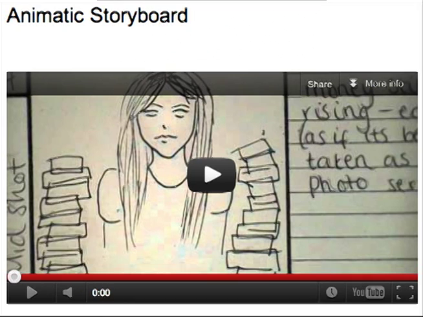I then created an animatic storyboard for my music video which showed the concept and different shots and scenes which I intended to film for the music video. I also wrote on the side of my storyboard explaining what I wanted to happen in the scene and how I wanted the shot to be filmed, low angle, etc.